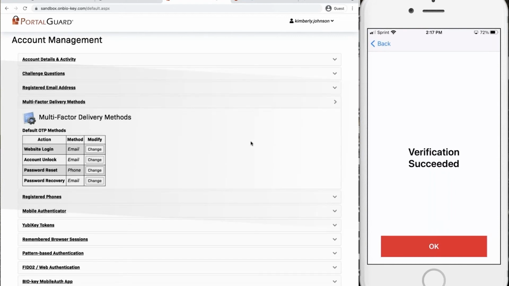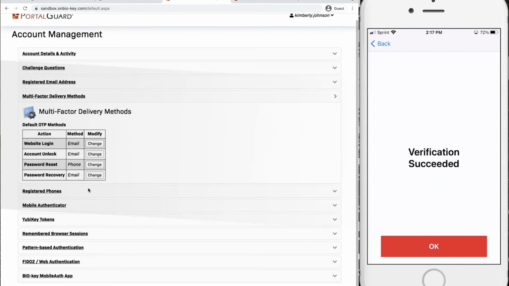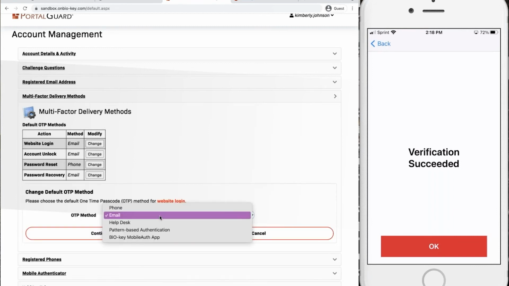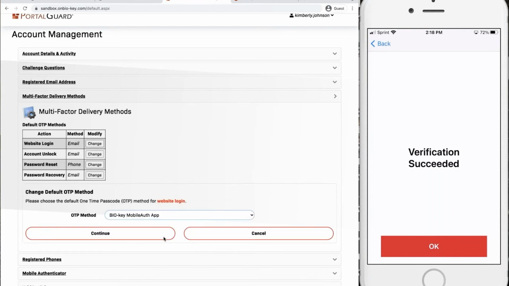So out of all the authentication methods that PortalGuard supports, over 16, getting close to 20 or so when you break them all out, the user can have the ability to configure those and set them for their own based on the security policy that they are in. So in this case, if I wanted to change my website login to then use that mobile auth app every single time, I can default that and change it easily.